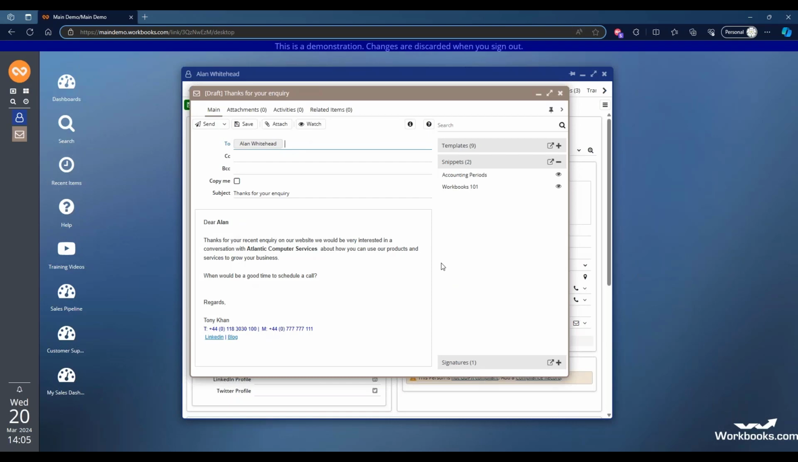The system has opened up the email for me. It's put the subject line in for me. It's put his email address in the top. It's put his name after the Dear field. And it's even put his company name into the body of the email. And I can just send this, or it is text. So if I wanted to, I click into the body and I could carry on typing.